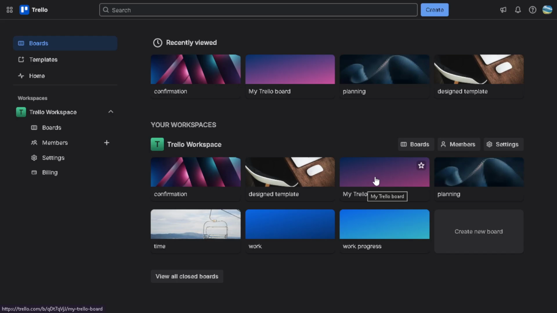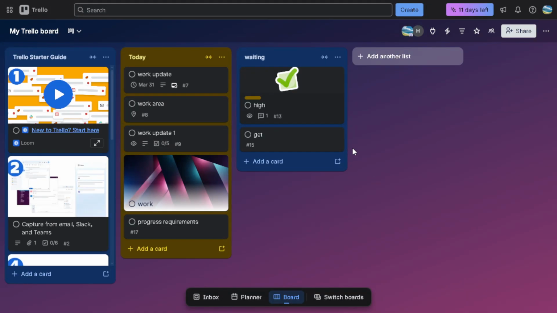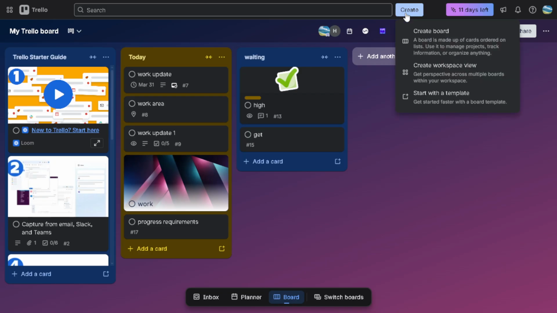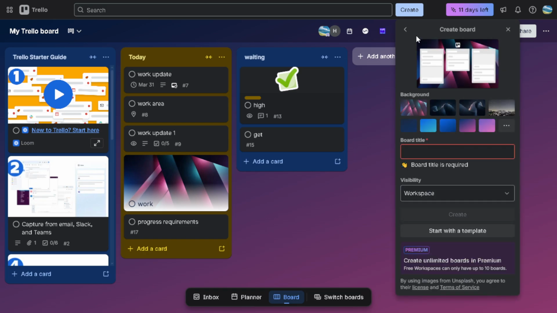Now that you're in the right workspace, let's move on to initiating board creation. Look for the option that says Create New Board. It's usually pretty easy to find. Once you click that, a setup window will pop up on your screen. In this window, it's crucial to give your board a clear title that reflects its purpose. For example, you could name it something like Marketing Plan 2026 or Project Tracker.